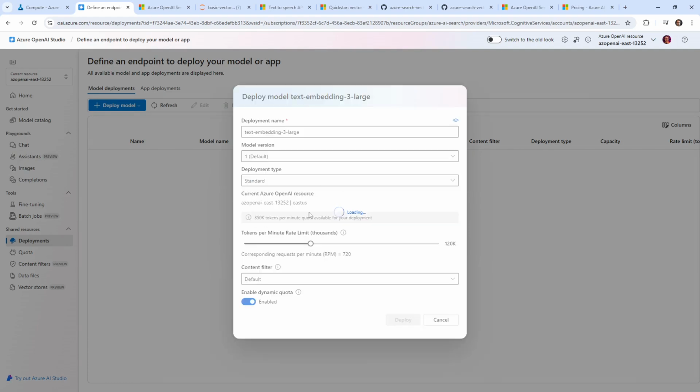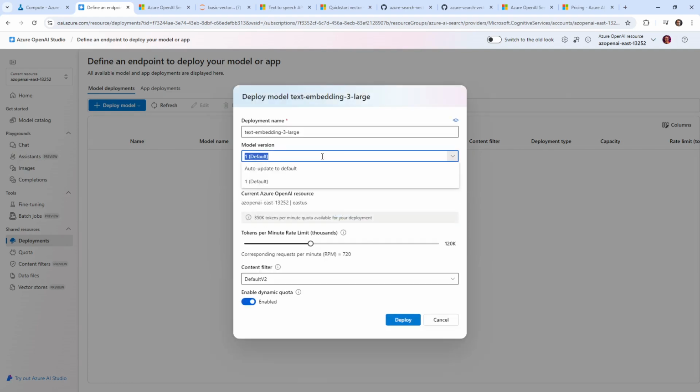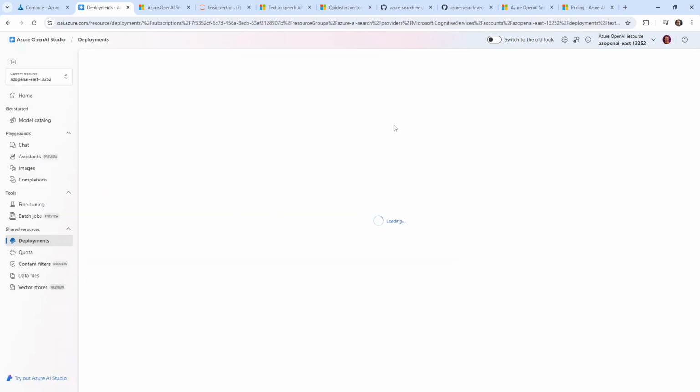And I think this time, so we have some options here. Standard deployment, no other option. One, no other option here. Current Azure OpenAI. Token count, that seems fine. Version 2 seems fine. Don't know much about these settings, but looks pretty straightforward. So we'll launch that. Now we're in good shape.